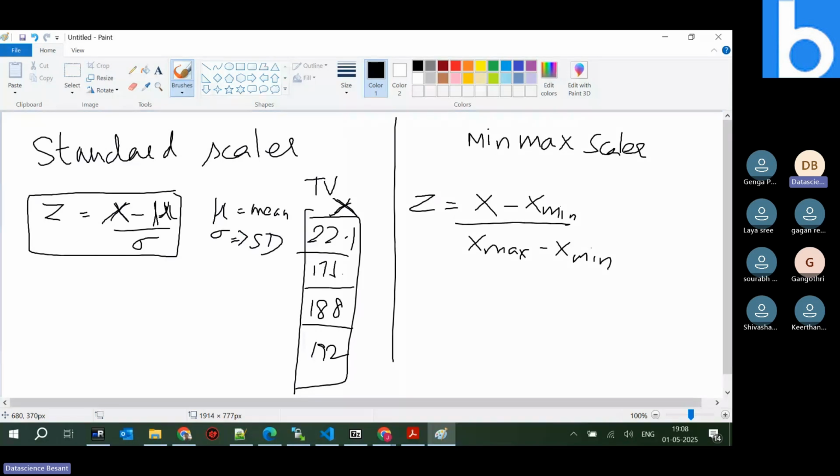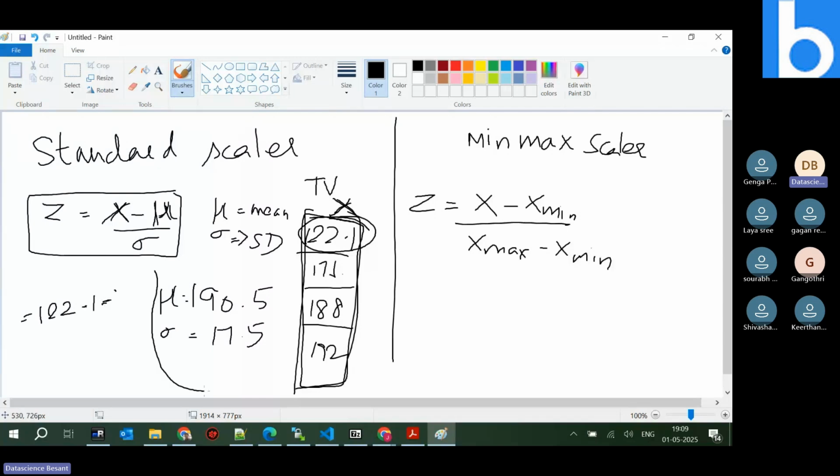So for this entire column, I will calculate the mean. It is coming around 190.5, that is the mu. And sigma is basically some 17.5. You know the formula for calculating the standard deviation also. Post that, you have to pick each value from here, say 122.1 minus mu, which is 190.5, divided by sigma, which is 17.5.